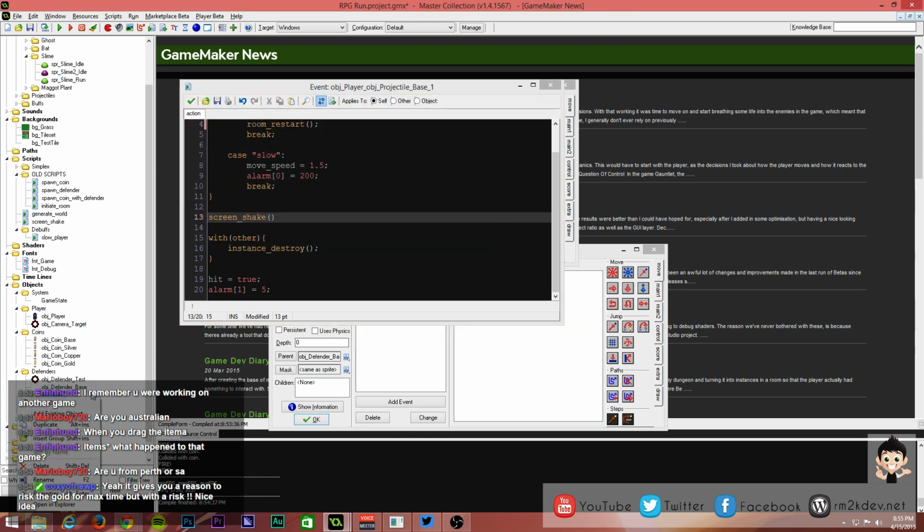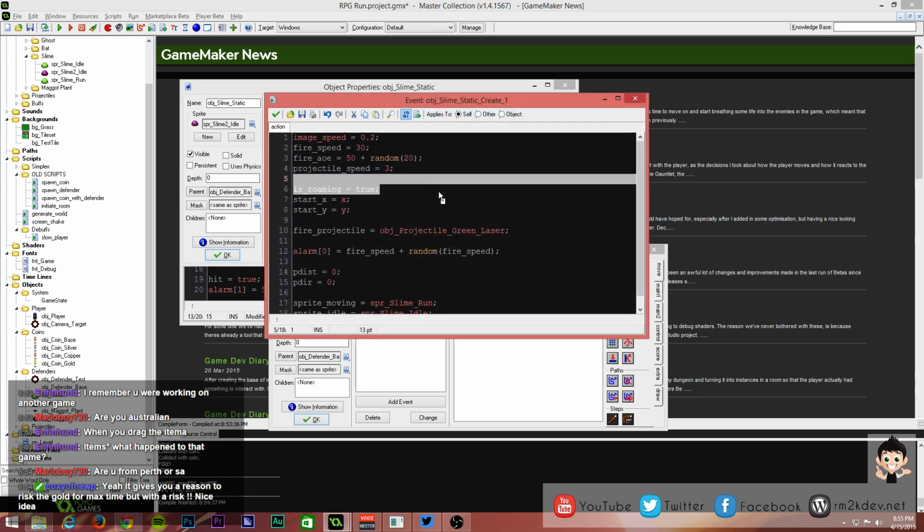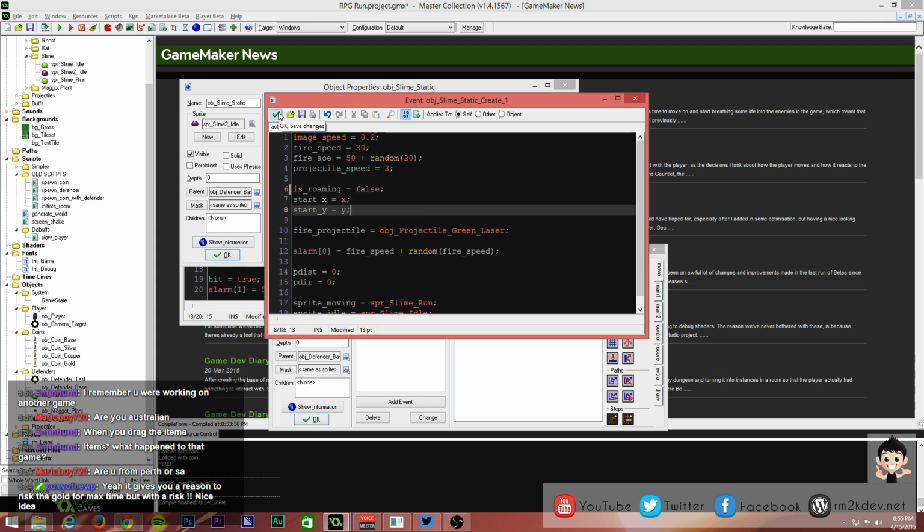So let's duplicate the slime. Call this object slime static. Give it the idle slime. There he is. And this time we'll turn our isRoaming function to false, so he doesn't roam. There we go. Basically stops him from roaming.